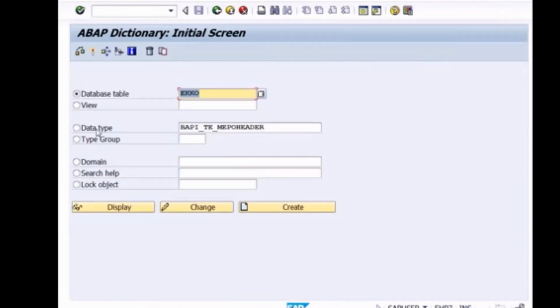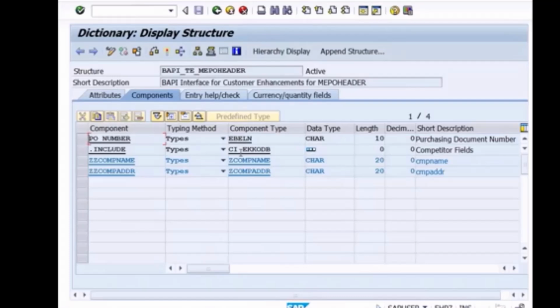So I'll go to BAPI underscore T underscore MEPO header. I'll display. Am I clear? Yeah, you can see here this include is automatically included. Is it clear? So I need not add it.